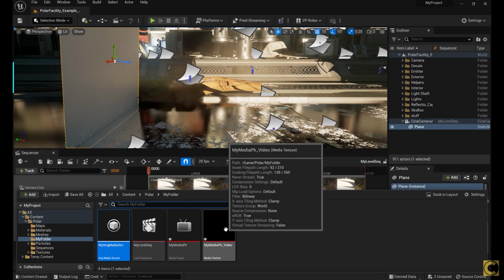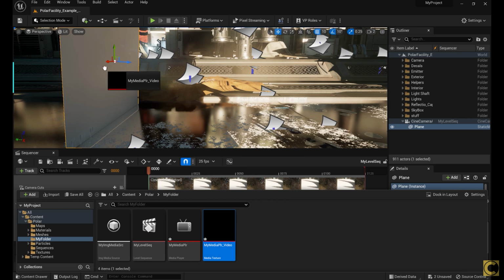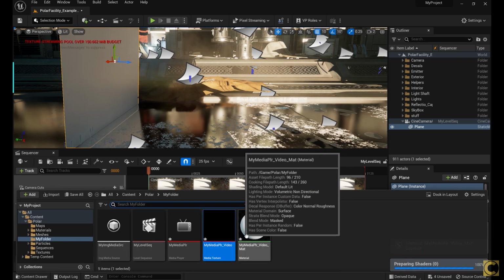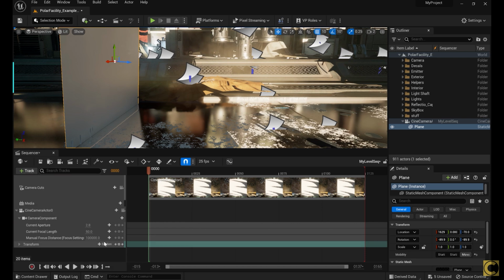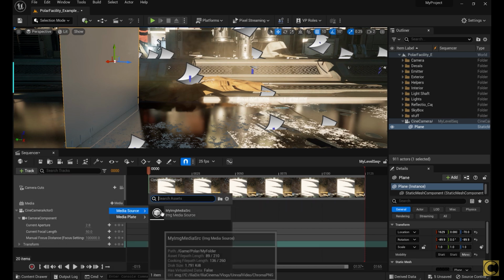Now take the texture and drag it onto the panel. When we do it, a new material is automatically created. We go to the sequencer and add a media track. We click the plus sign and select our image media source.